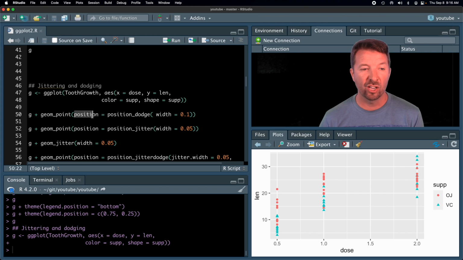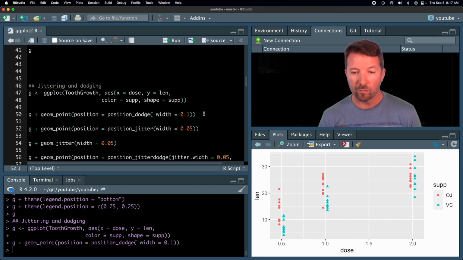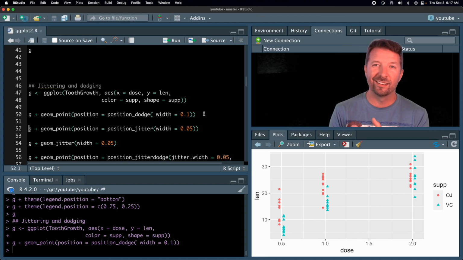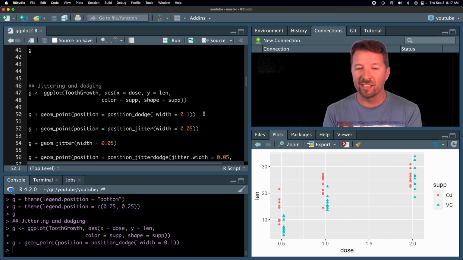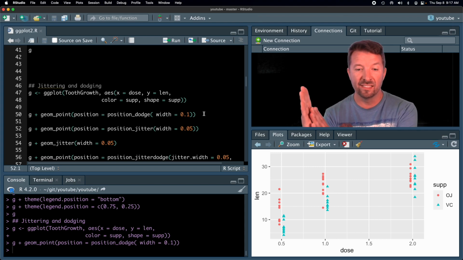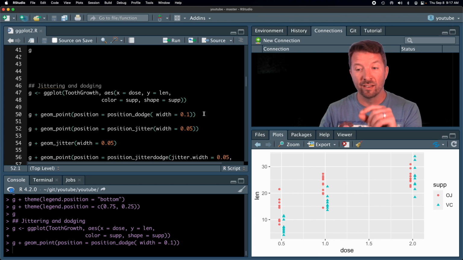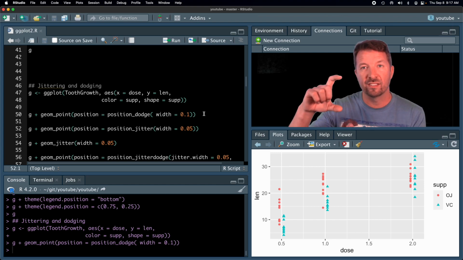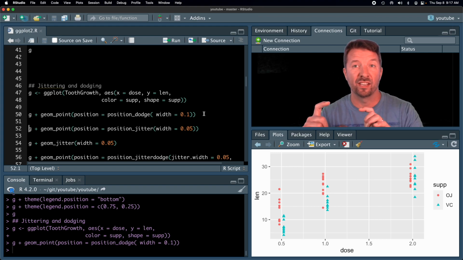Now we're going to focus our attention on what we can do with this geom_point function. In particular, there's an argument called position, and here we're going to set the position to be a dodge, and we're going to tell it the width. Okay, so here we go. I was focusing on jittering and then I did dodging first in the code, but I hope it's pretty clear what happened here. Above each of the levels of dose, all of the OJs got shifted a little bit to the left, and all the VCs got shifted a little bit to the right. Now the nice thing is that you can separate and see clearly the group of points associated with OJ and the group of points associated with VC.